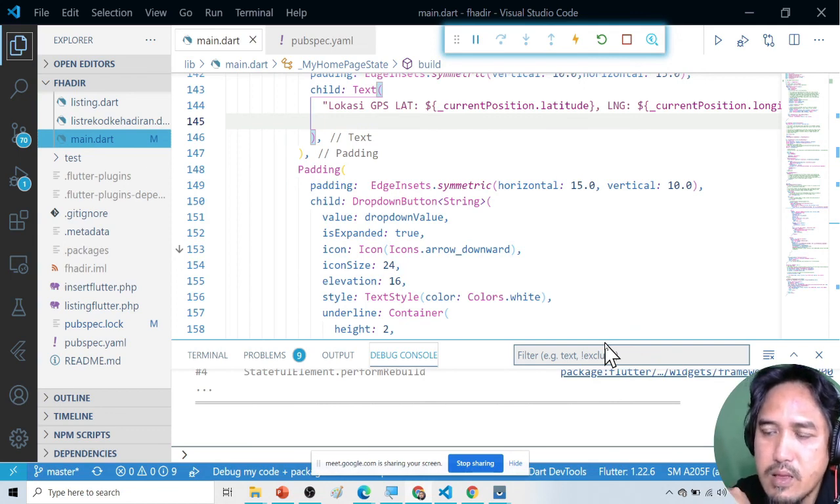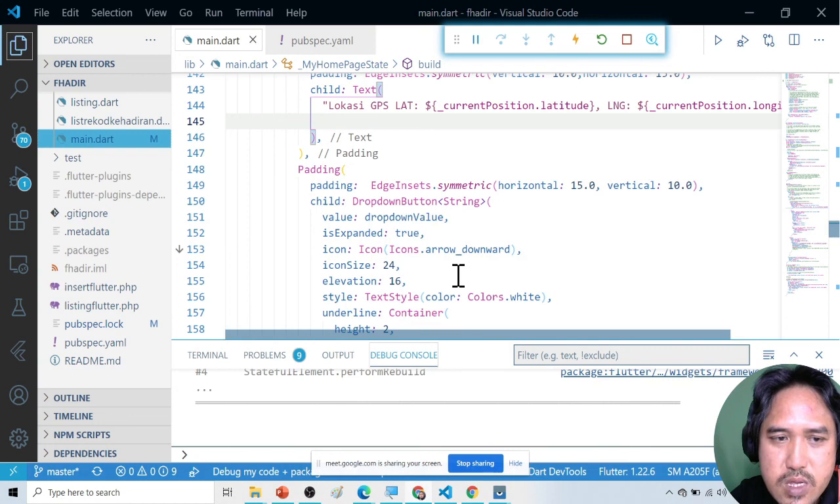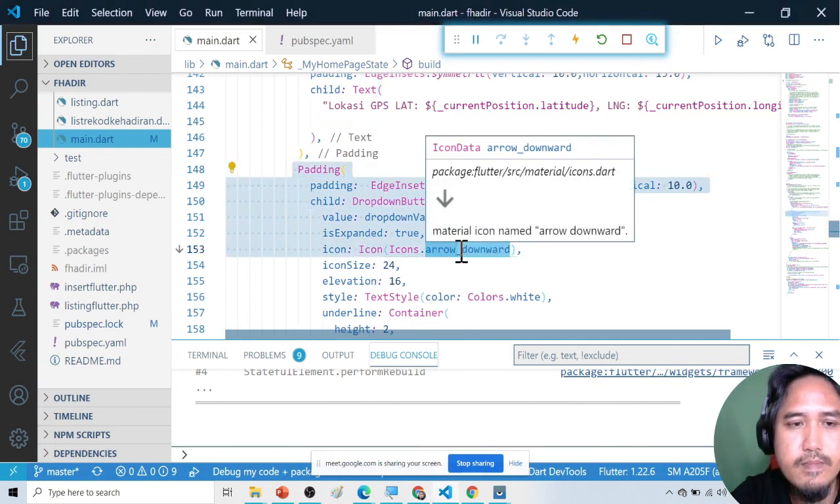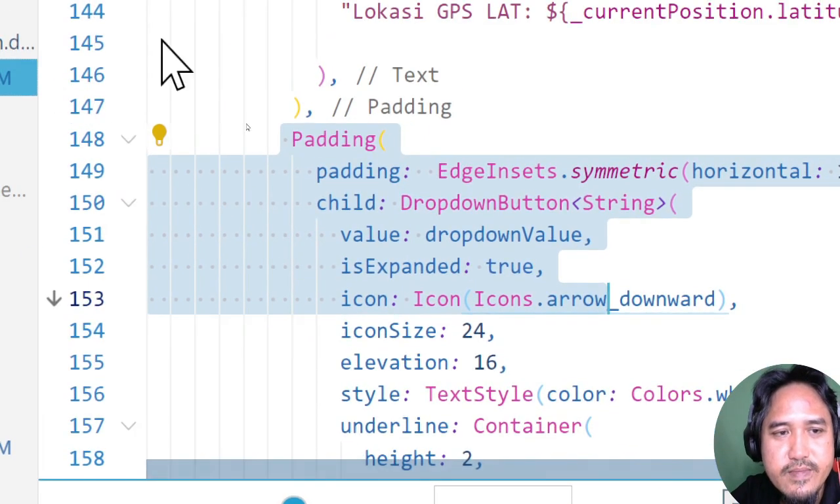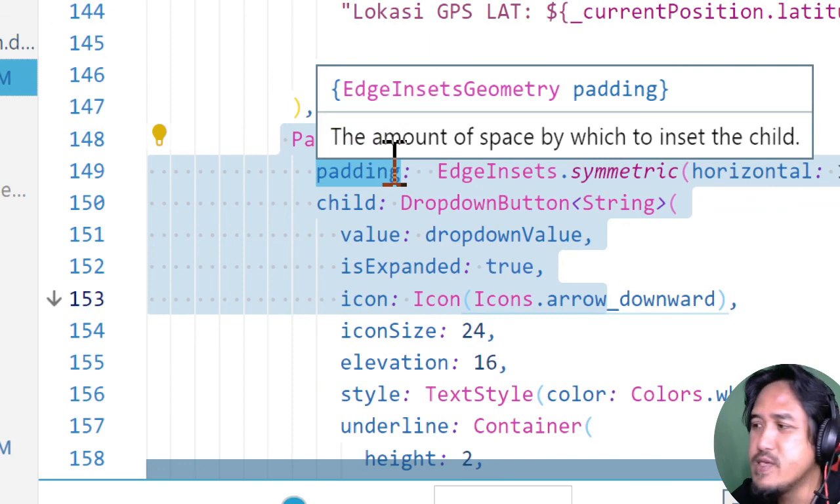Yeah, XML. The UI is in XML. No, Flutter is not using XML. That's one of the challenges.